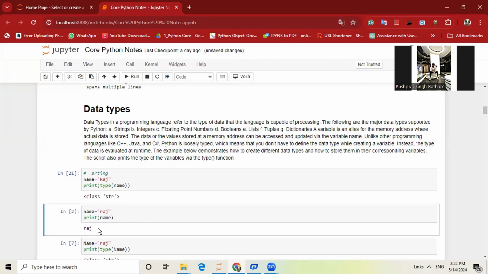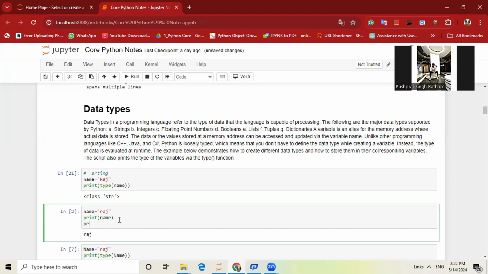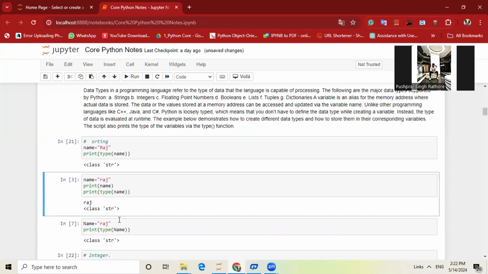You can see Raj is printed, but I'll check the type. I'll write print type, and then the name. Here is a type. This is a function that tells you the particular data type, so you can check the data type of your code. Here the data type is string. str will be written. It denotes a string.